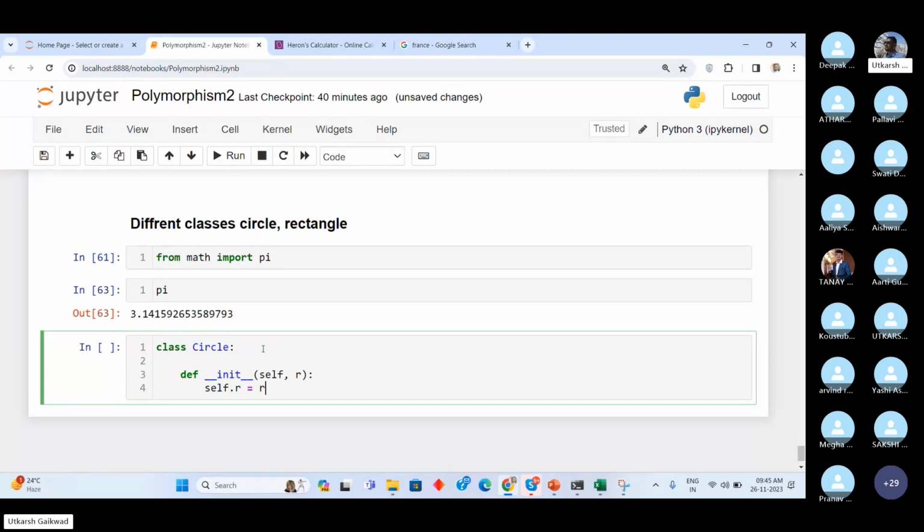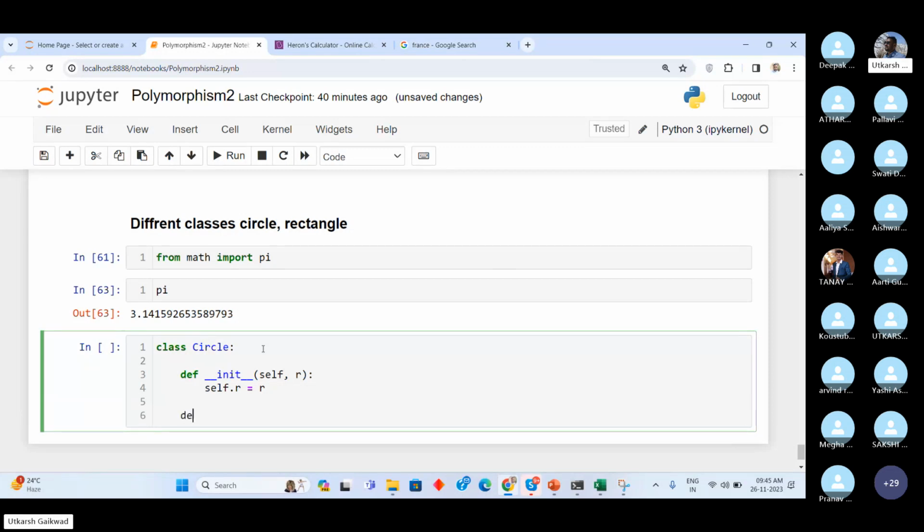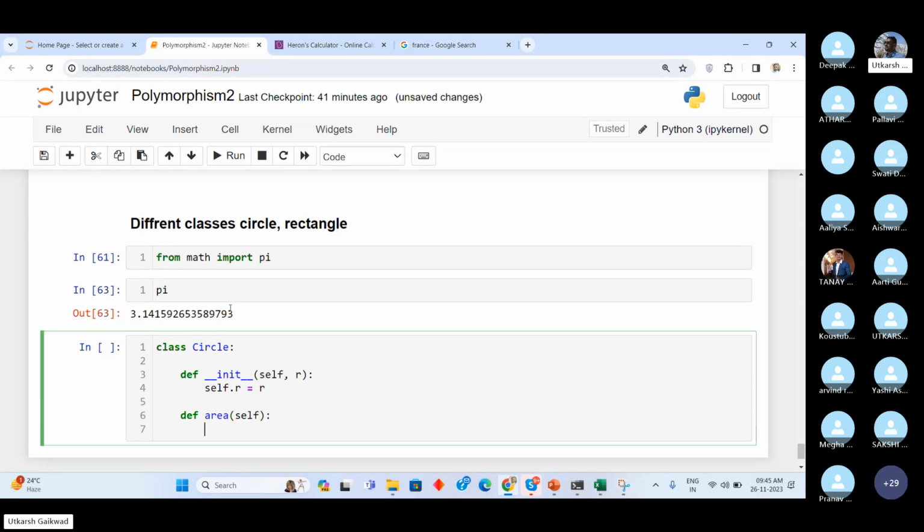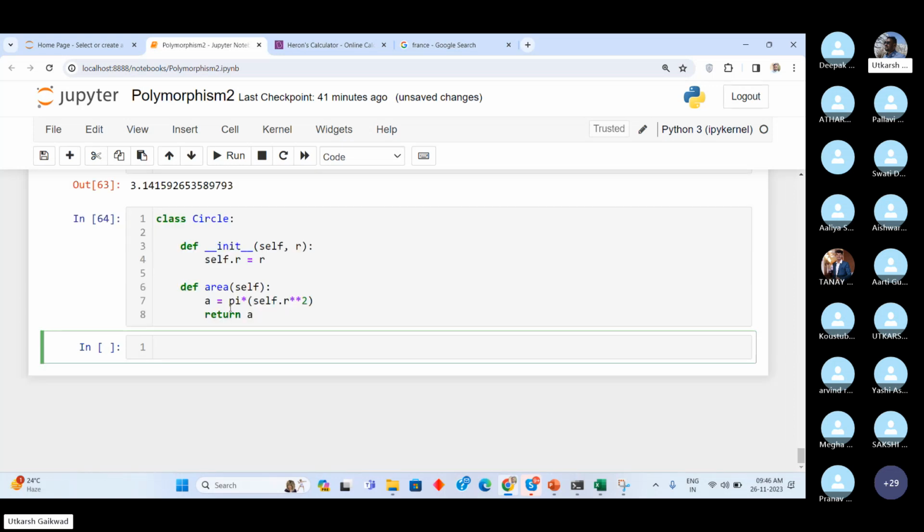Self dot r equal to r. Then I can define perimeter or circumference. Let me just consider area itself here. Let it be. So I'm calculating area only here. So for area, self will be required, and area A is equal to nothing but pi into self dot r. Pi r squared is the area of the circle, and I will return the value of A. So this is my circle class. I'm easily able to calculate the area.